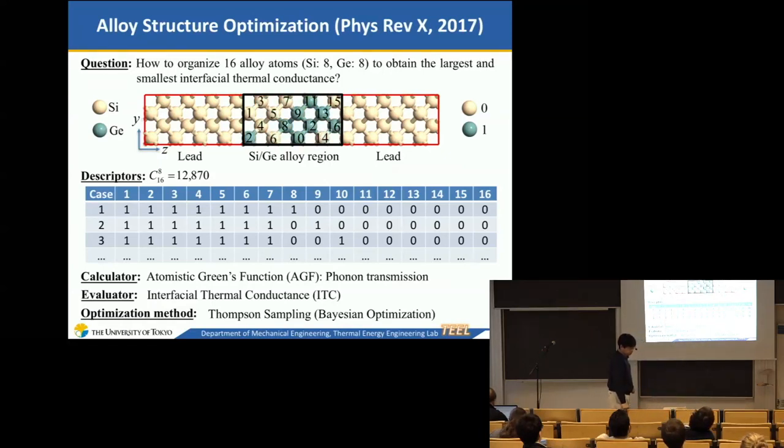And the number of possibilities here is this. Basically, this is 16 choose 8. This is the Japanese way of writing it. Anyway, you have more than 12,000 candidates. If you just do some calculation to compute thermal conductance for all of them, it's okay. But we don't do this, and we accelerate this process by using Bayesian optimization.